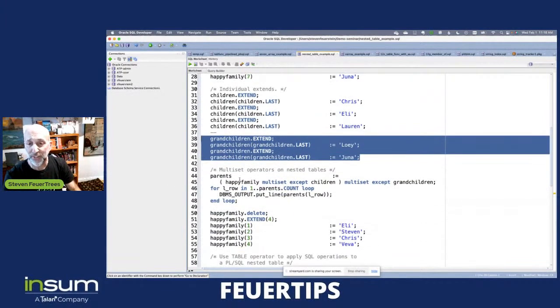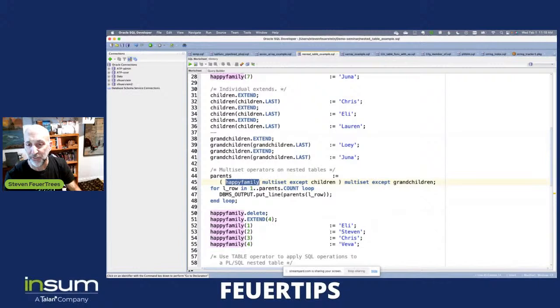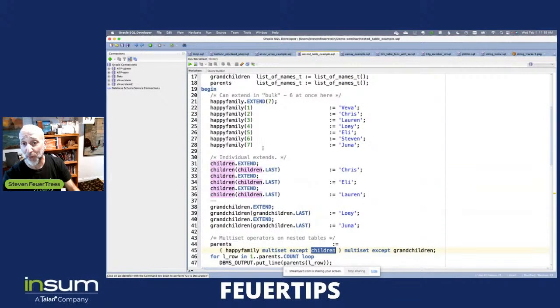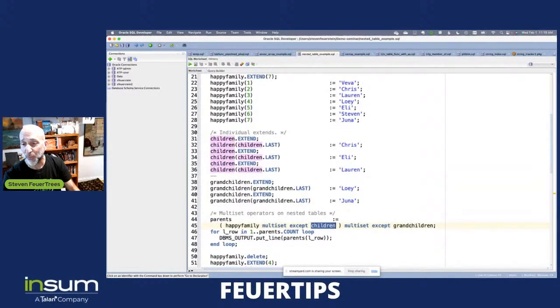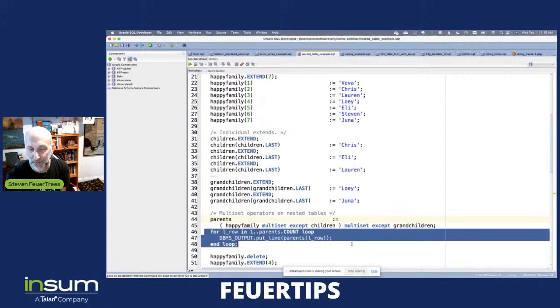Well, what I'm saying here is take the happy family and minus. For some reason, they didn't use the word minus. They used the word except. But it's the same thing. Take away the children. So that should leave us with the grandparents and the parents. And then take away the grandchildren. Sorry, that would leave us with the grandparents and the grandchildren. Take away the grandchildren, and that should leave just the grandparents, the super parents. And then we can iterate through that array and see the results.